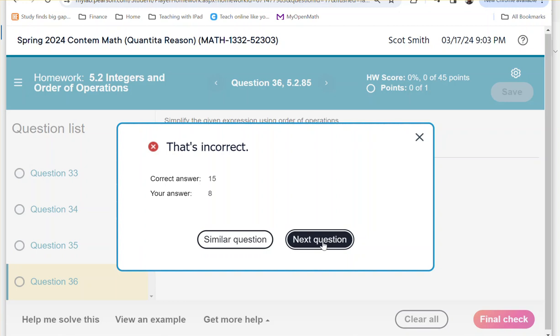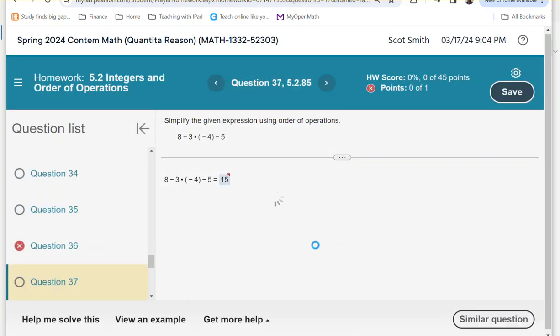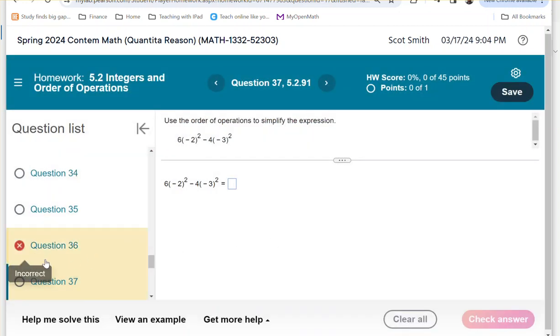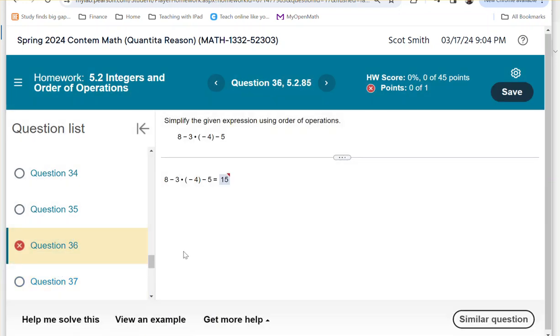So let's say we didn't really know that one. We're going to move on to the next question. Notice it's been marked with a red X. And so let's go back to that problem. We said 8, the answer was 15. So I'm going to go ahead and click on similar question.